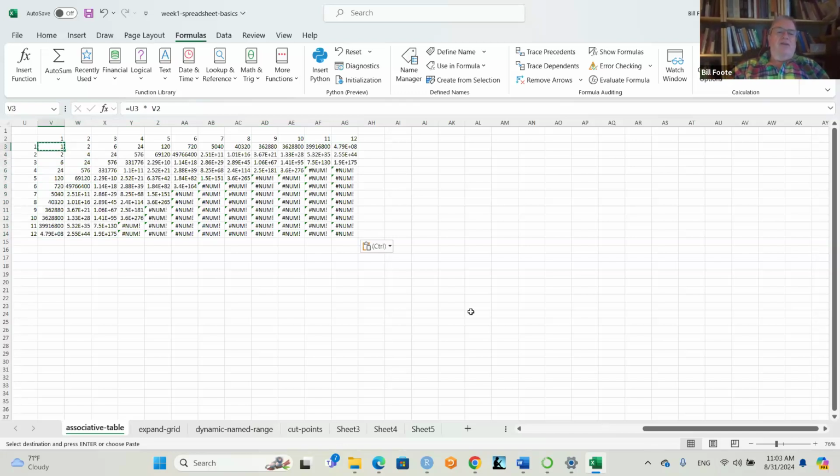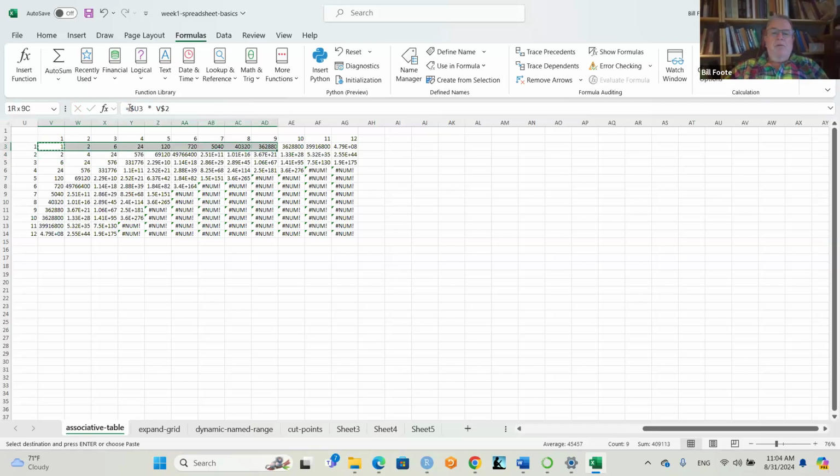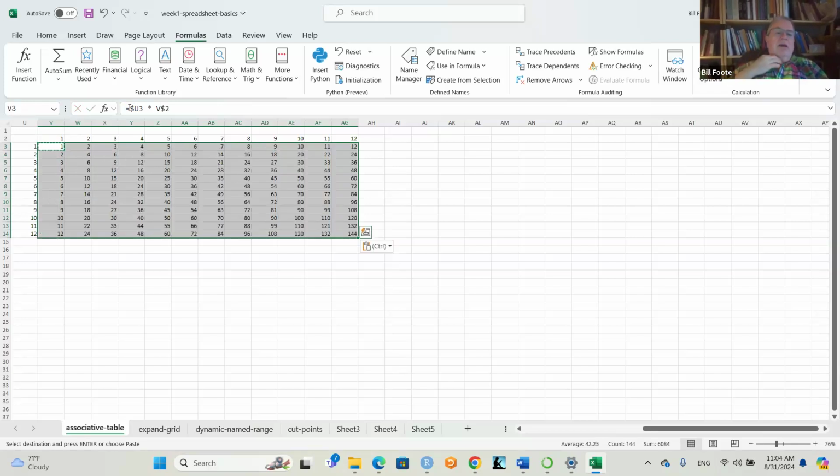And the answer to this problem is we fix the column and then we fix the row because those are the 2 inputs. So we're only going to look at row 2 and column U. So let's see if that works, and we know it will. Yeah, it does. Okay. So we just built an associative table.